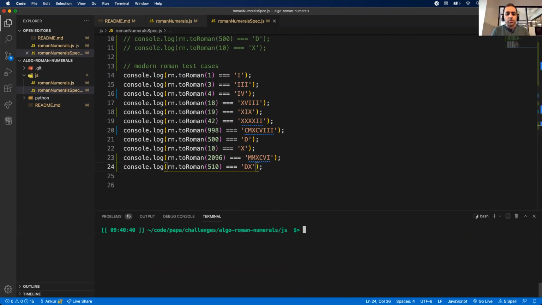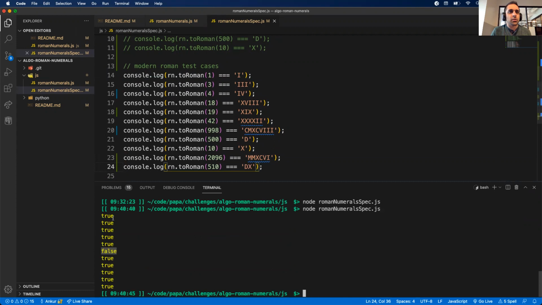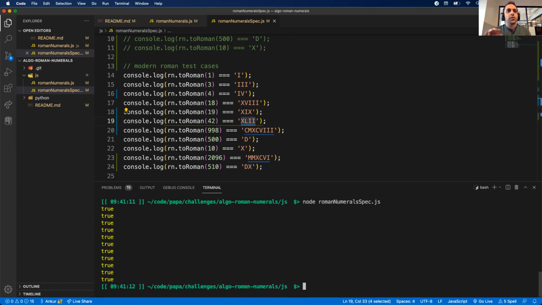Let's give that a run. So I'll do node Roman spec. Okay, ooh, I get a false in there. That's not what I want to see. Looks like my 6th test case. So 1, 2, 3, 4, 5, 6. It's 42. I got a little too quick there. So 40 is going to be XL. Yep, Super Bowl number. So that was my bad. All right, there we go.